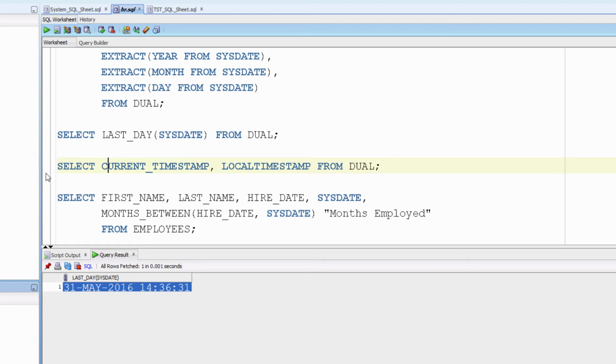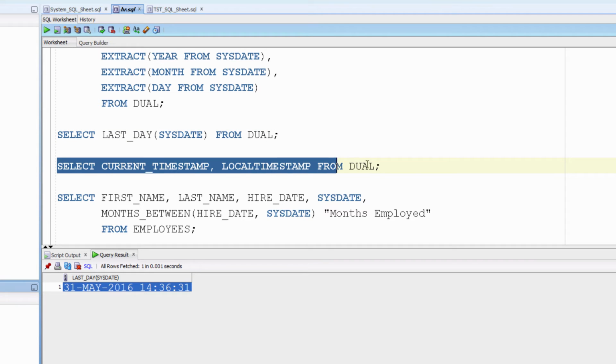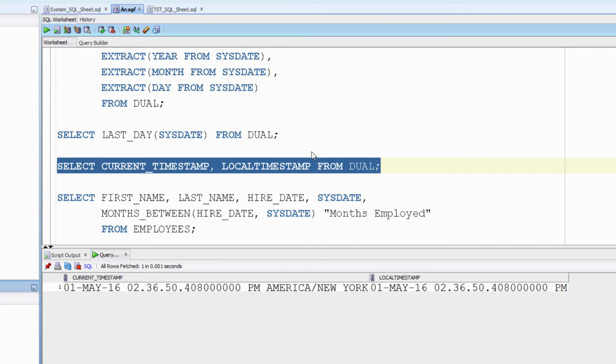CURRENT_TIMESTAMP will give the date in timestamp format with time zone. LOCALTIMESTAMP will give the date in timestamp format without the time zone. America/New_York is the time zone here, and we do not see the time zone here.